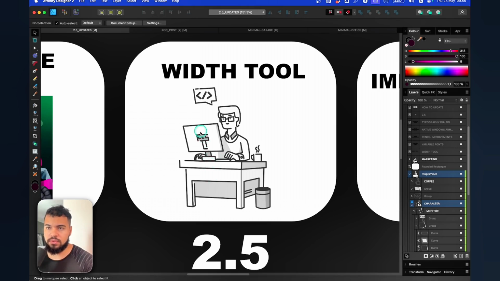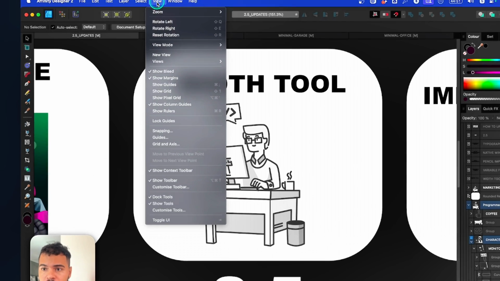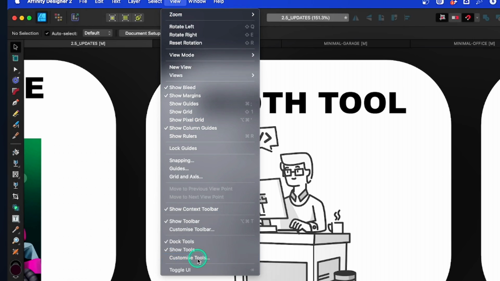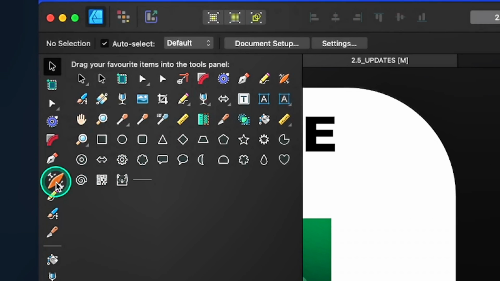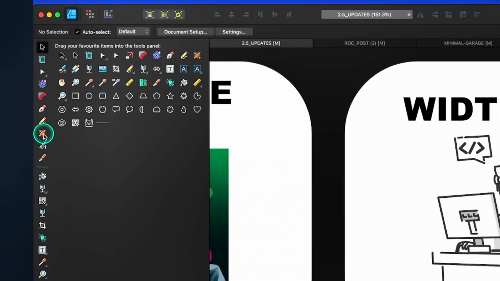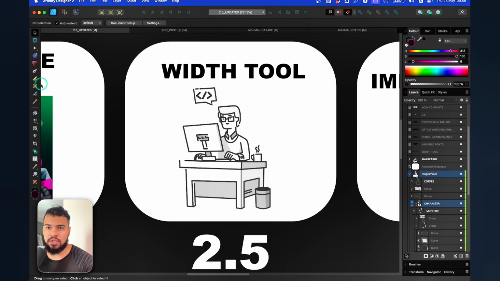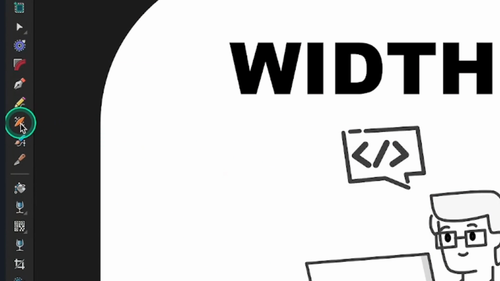Now let's talk about the Width tool. This is so far my favorite tool in Affinity 2.5. To enable this, I suggest you go here in View, go to Customize Tools, and then click and drag the Stroke Width tool into your toolbar dock. I suggest you do that because you don't need to click twice on the pencil and then open this tool.